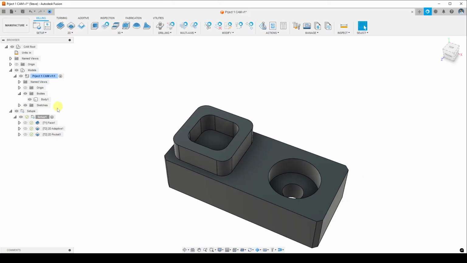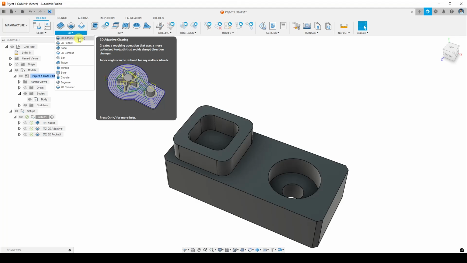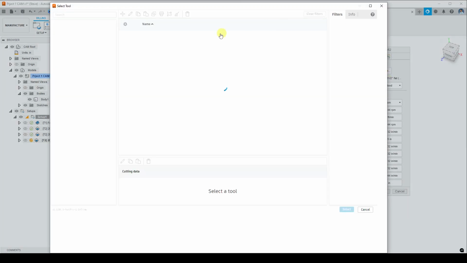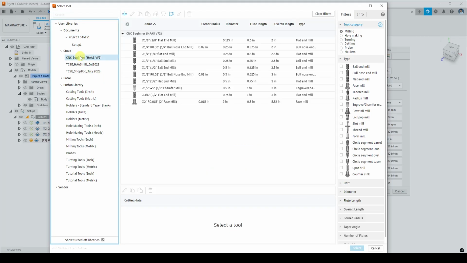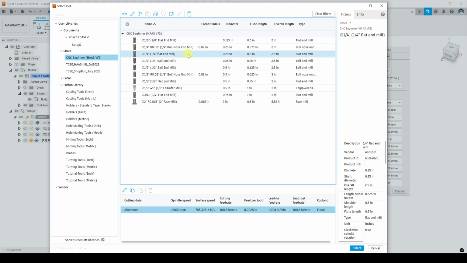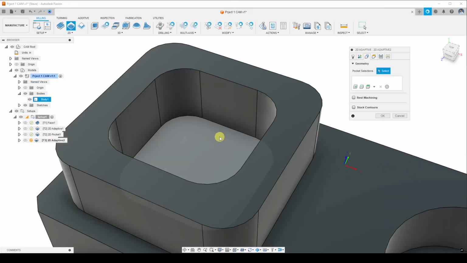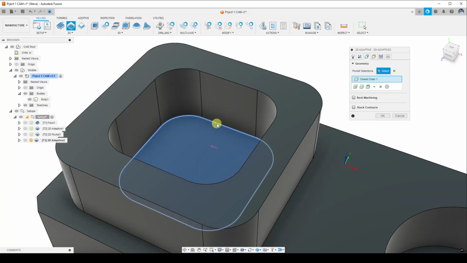And I'm going to do the same thing I did with this area out here. I'm going to do a 2D adaptive to rough it out and then a 2D pocket to finish it off. So let's do it. 2D adaptive clearing. Tool is going to be from the beginner's library, 1/4 inch flat end mill, and aluminum, and select. The geometry is going to be this inside geometry. I can select that contour at the bottom there.